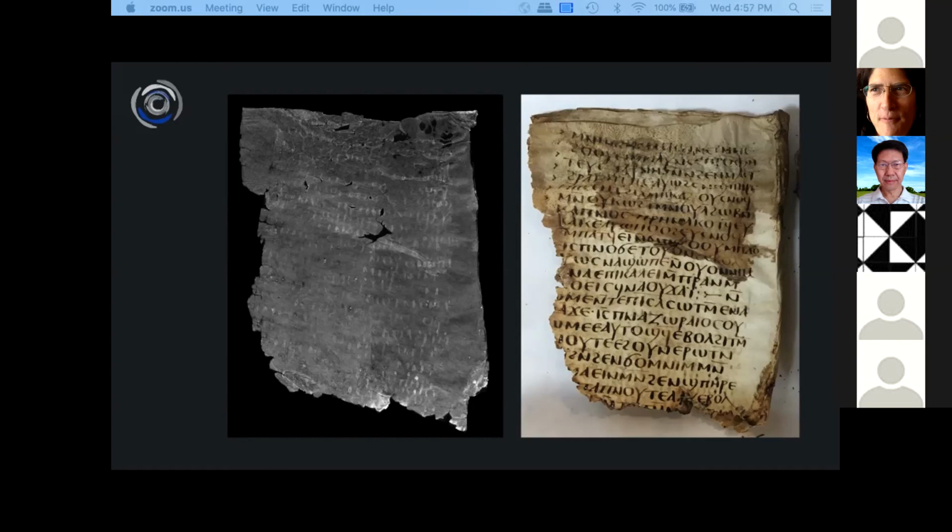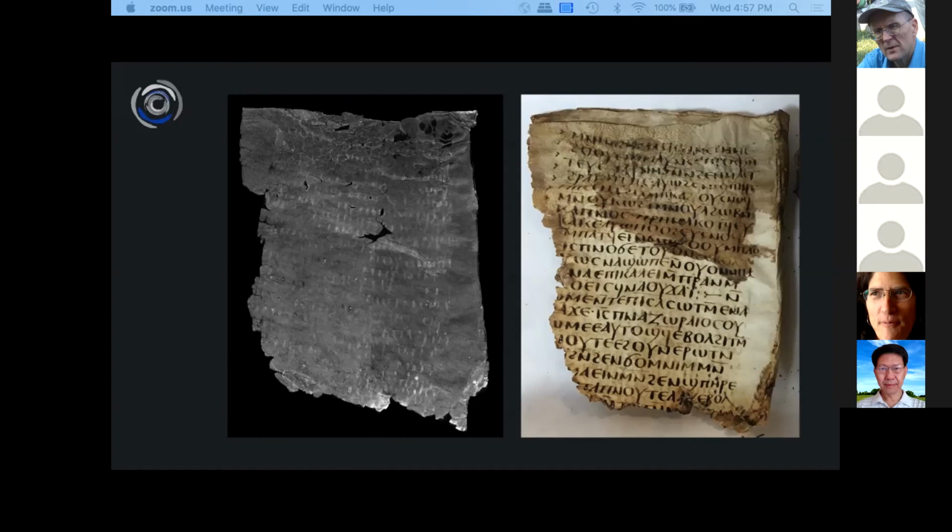And Stephen, you can correct me if I'm wrong, but I think the lower energy of the CT scan brings out the iron gall ink better in general. I'm not completely certain about that in particular, but yes, we can change parameters of the scan and potentially improve this too. Yeah, that seems to be true from what we've seen. We would love to more fully explore that.